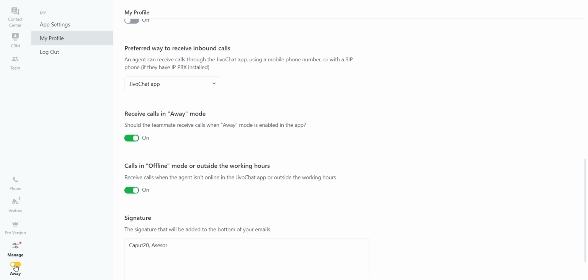And finally, you will have a toggle in which you can click away or online. If you click away, you will be offline from the chat. You have the logout option at the top.